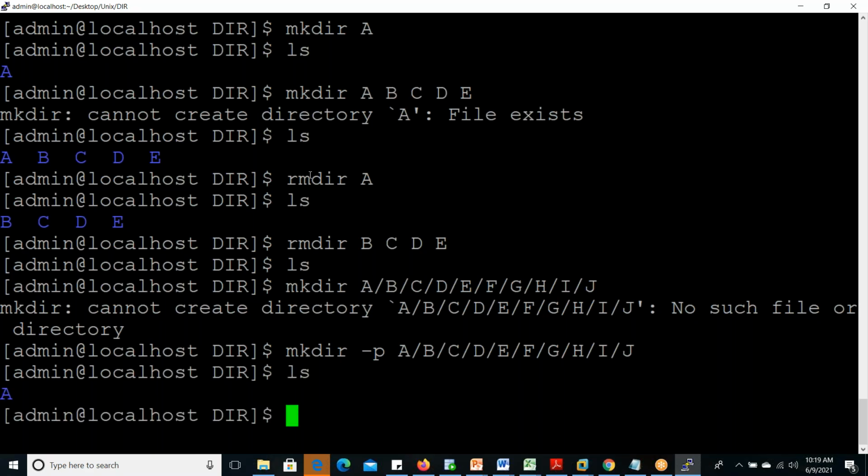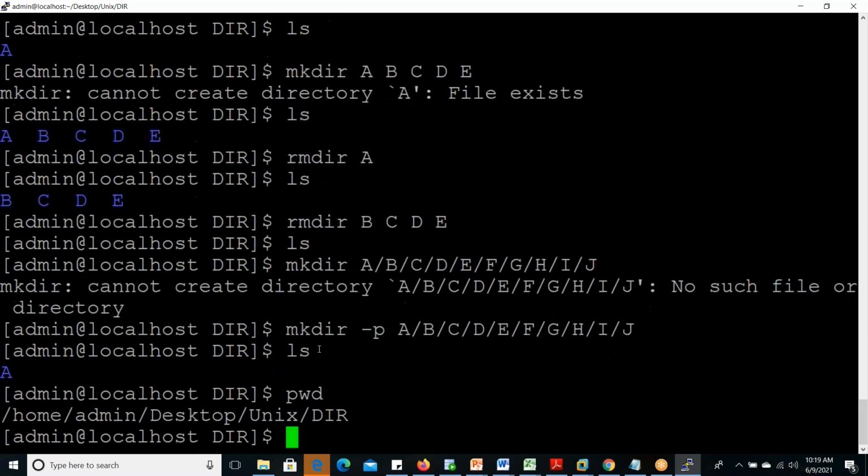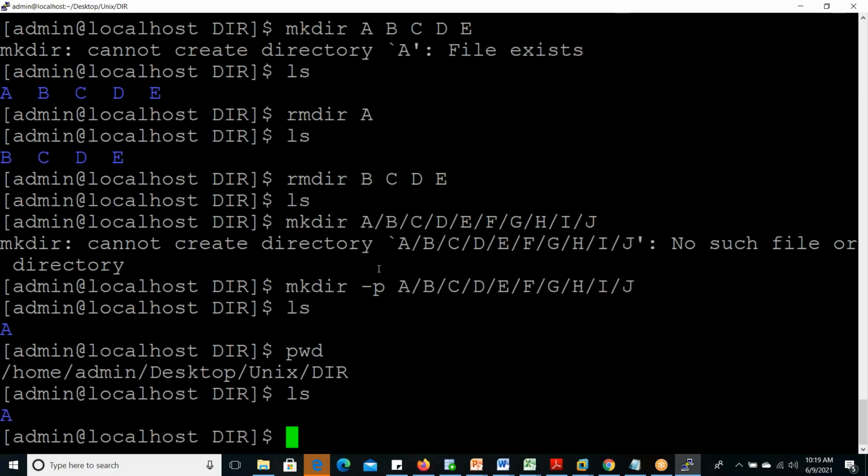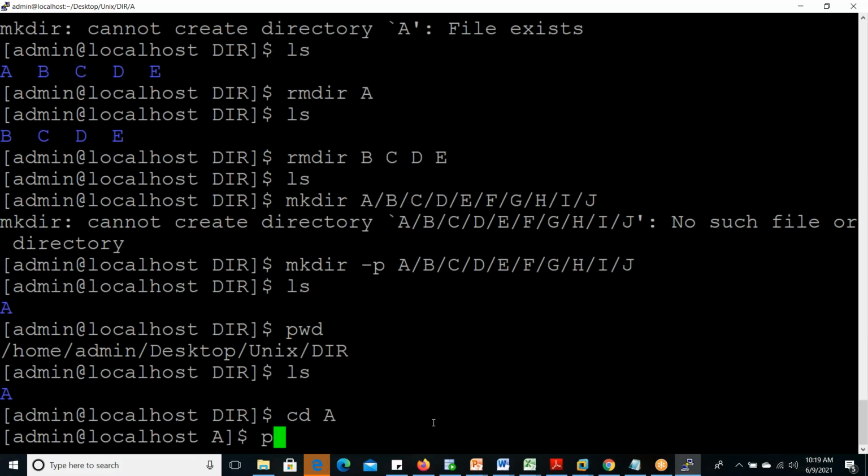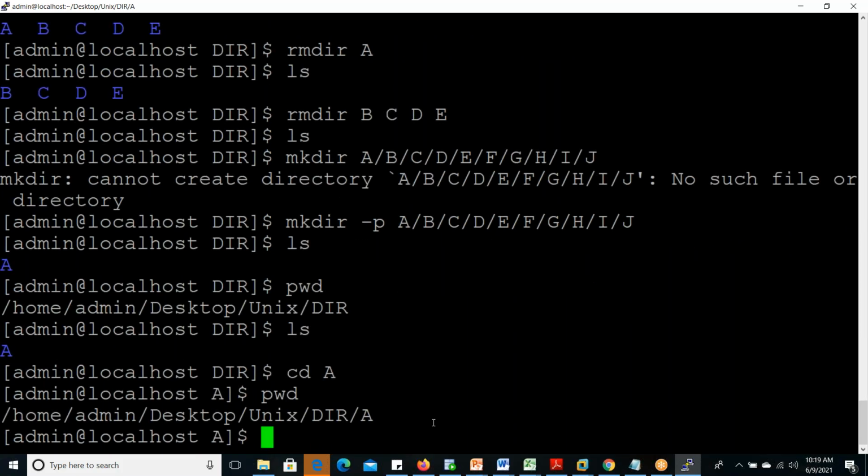Now you can see only one will display, because under this current working directory we created only one directory, that is a. Under a, b is there. So if we go to a directory, how to go? cd a. Now pwd, we are present in a directory, you can see the path. Now ls, what will it display? Under a, b is there. Only b will display.